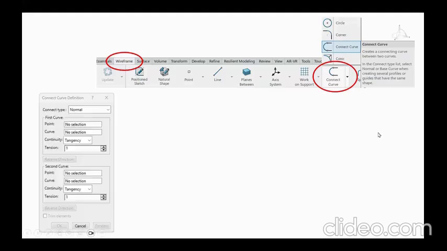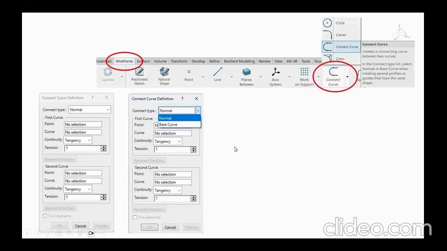Okay. So once you click on the connect curve, this dialog box opens up, and there's a pull down menu which has two options, normal and base curve. I'm going to start with normal first, and then we go to base curve. We make it simple in the sense that these curves are not actually sitting on a surface. Later on, we're going to come back and repeat what is done, but with the curves being on a surface.